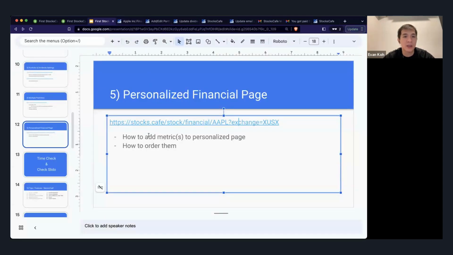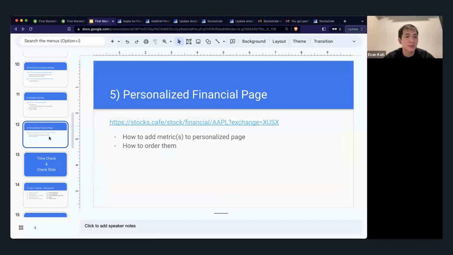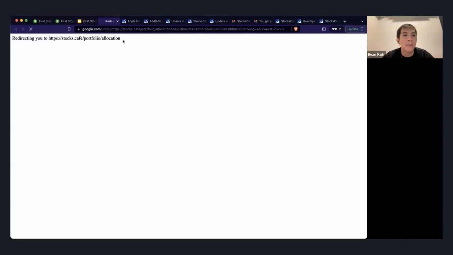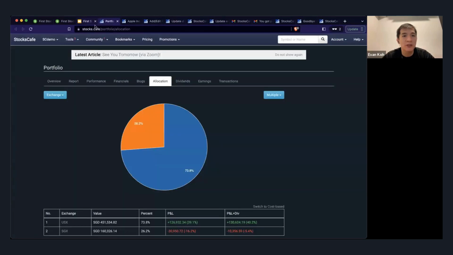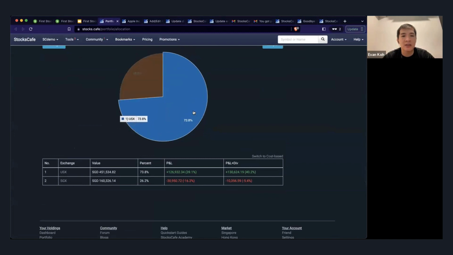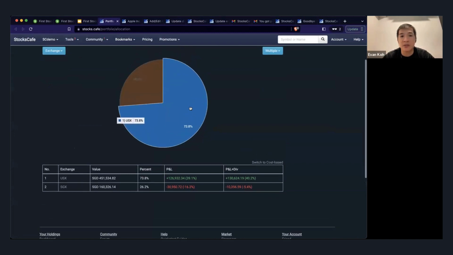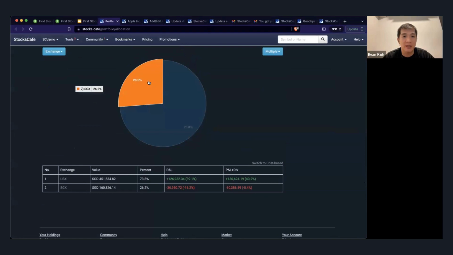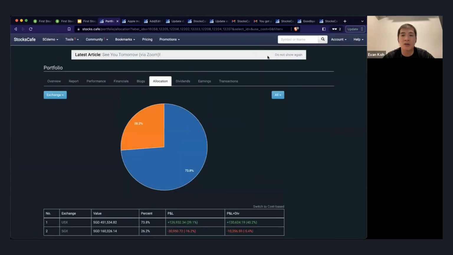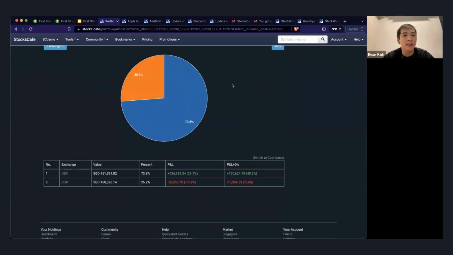Of course, I already showed how to order them as well. So this is the second half. Portfolio allocation is another very interesting feature. At least I personally use it quite a bit. You can do a few things here. Of course, you can look at how invested you are in different exchanges, let's say 73% in US and 26% in SG. You need to click this to make sure you are choosing all the portfolios you have. Okay, it's still the same.